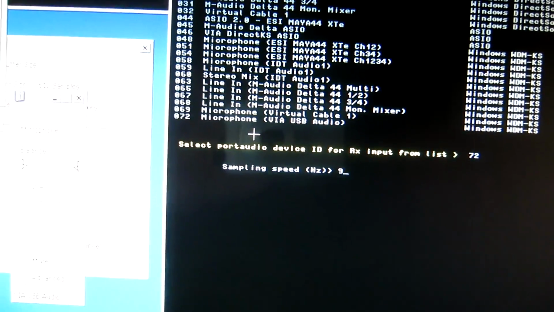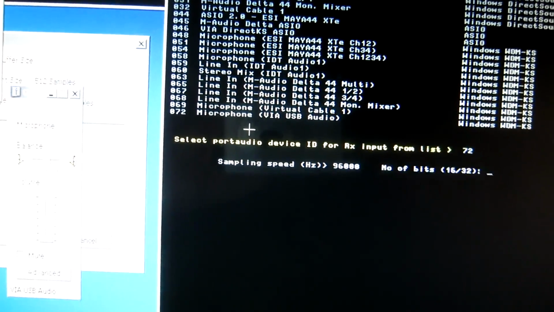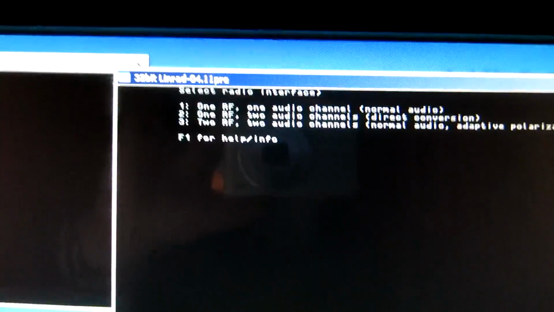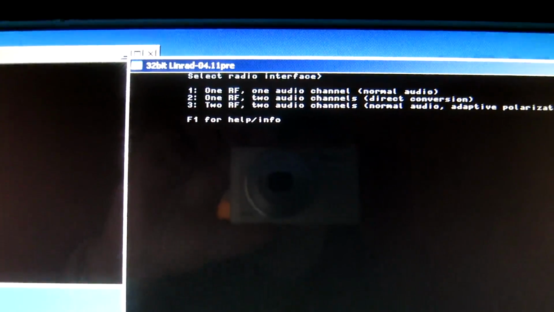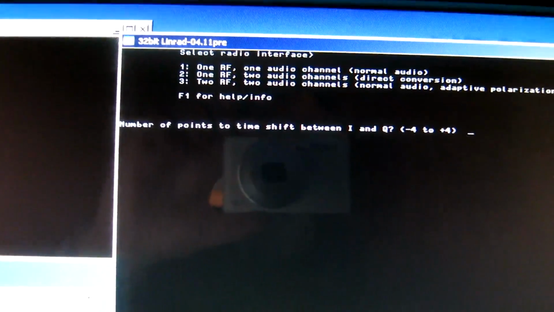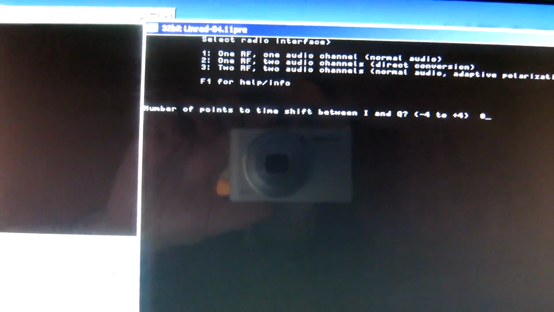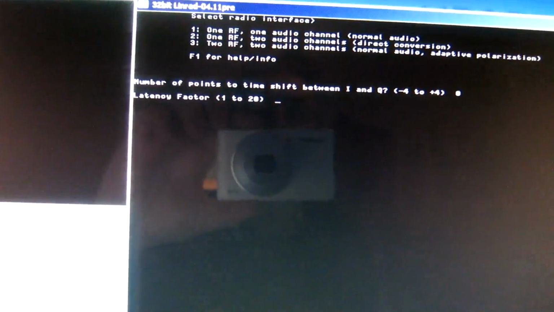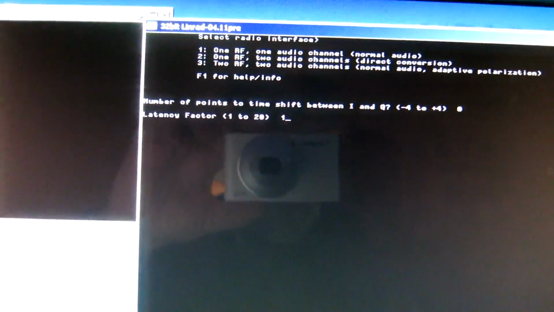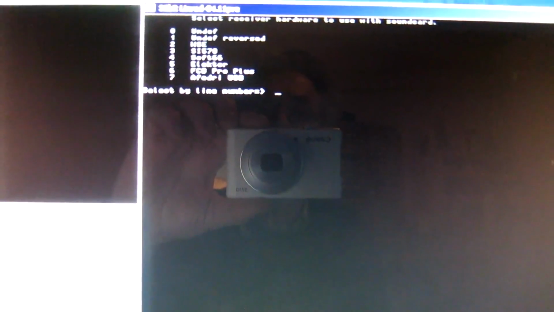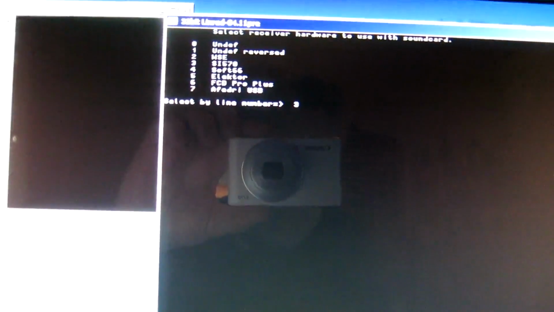At 96 kilohertz and 32 bits. And 2, that is I and Q for a single RF channel, and no time shift between the samples. And I make latency factor 1. And the Softrock uses the SI570, so that's number 3.